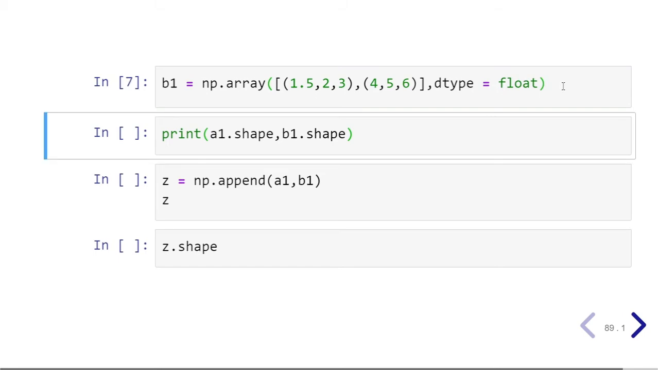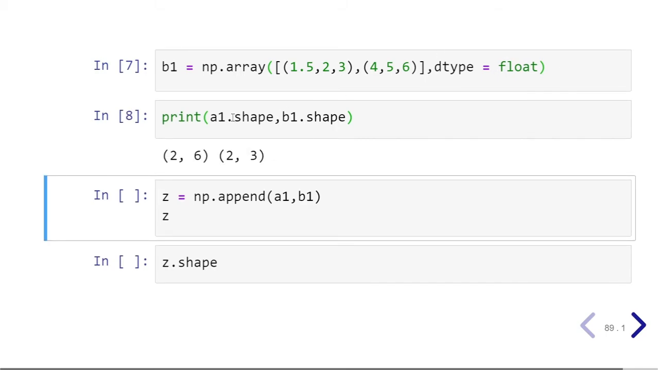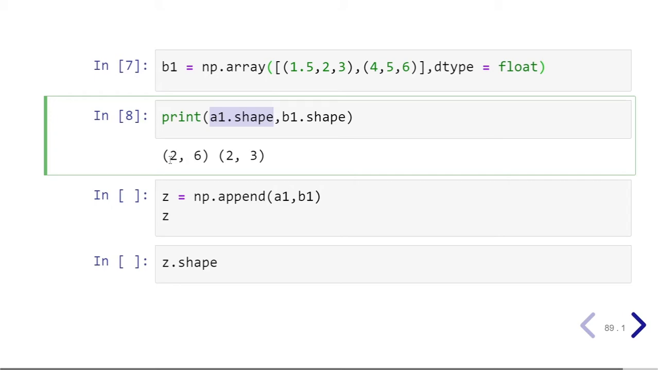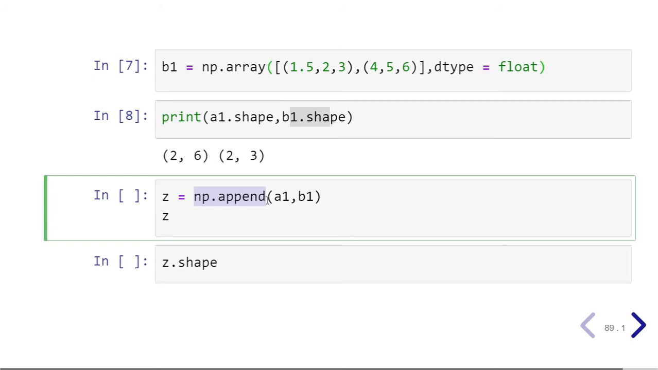So we have A1, which is 2 by 6 containing 12 elements, and B1, which is 2 by 3 containing 6 elements. We check the shape of A1, which is 2 by 6, and the shape of B1, which has 2 rows and 3 columns. When we append B1 to A1 using the np.append function, all the elements of B1 will be appended to A1 and we will create a one-dimensional NumPy array containing 18 elements.